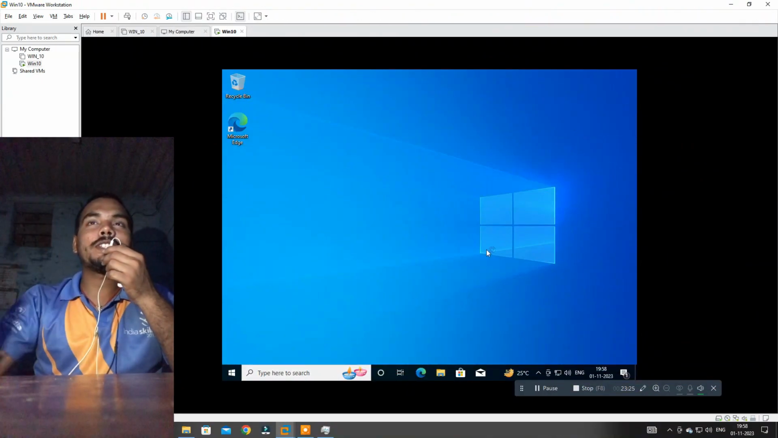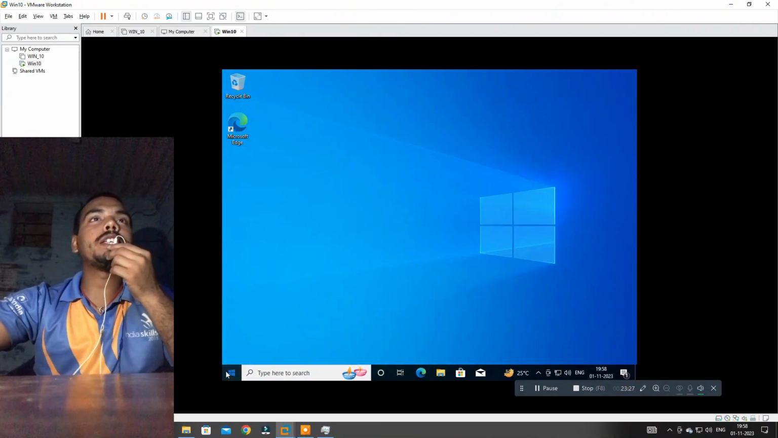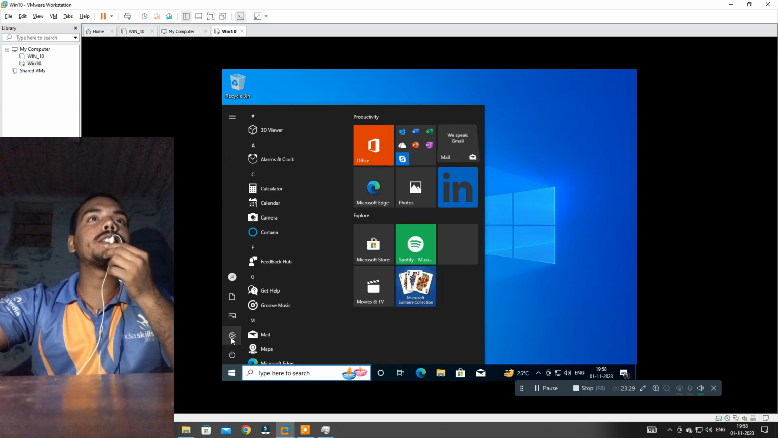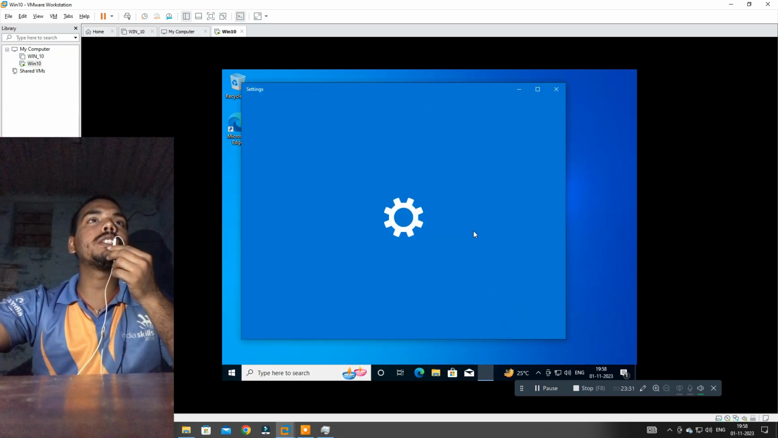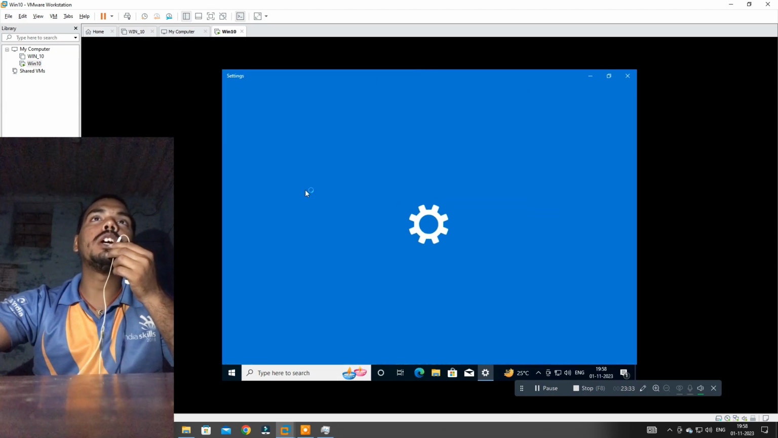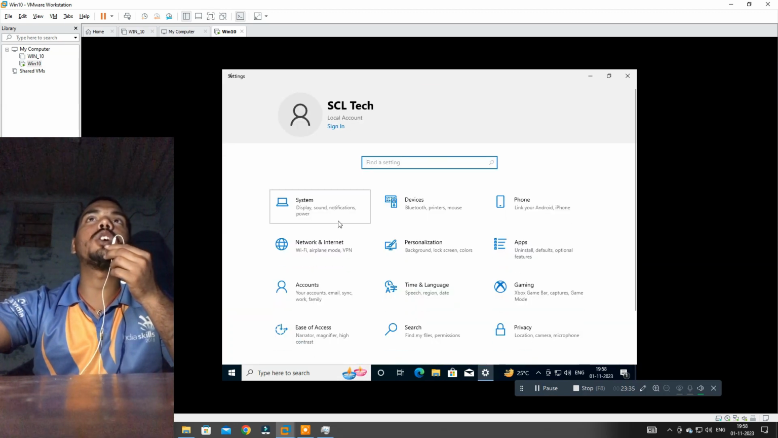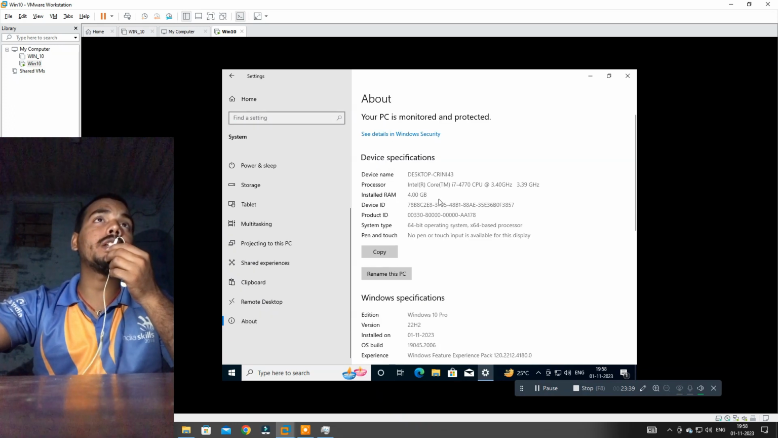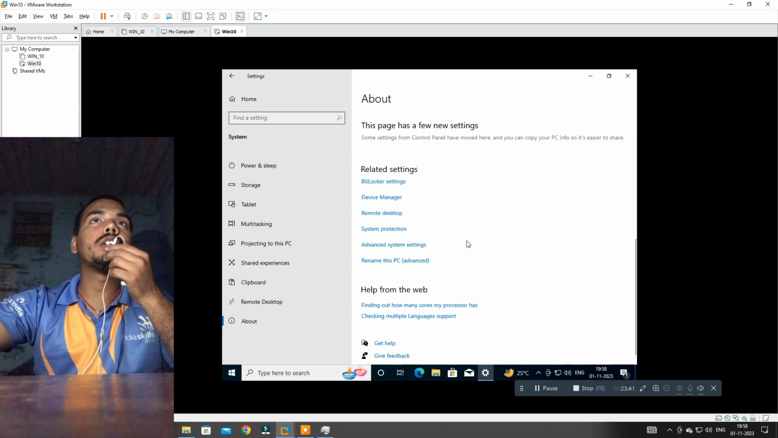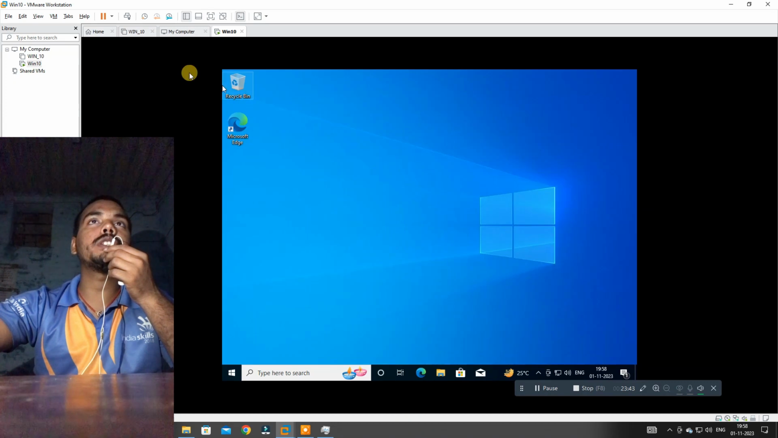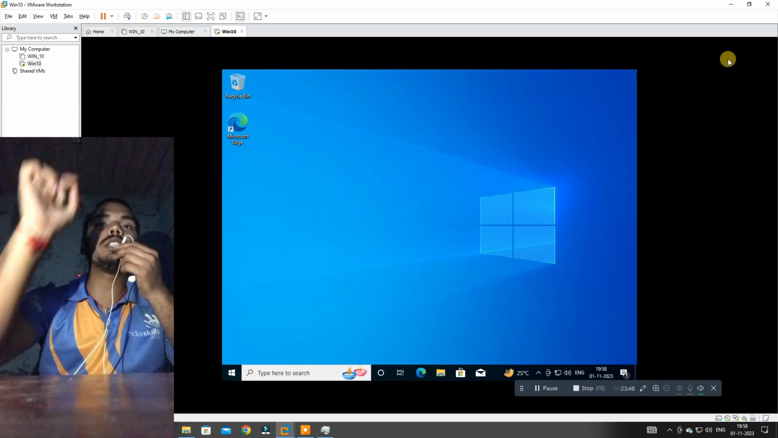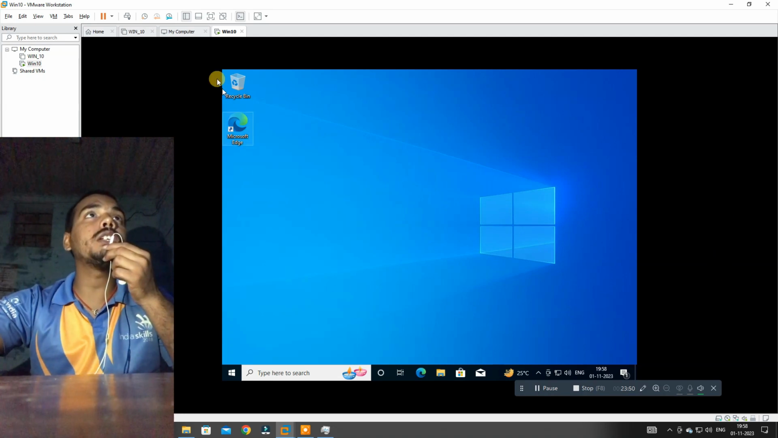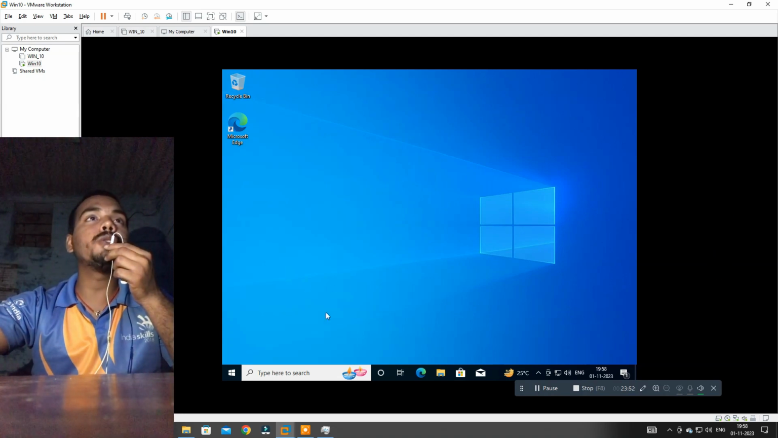Okay, so that was it guys. We have finally come to our desktop, and as you can see, it's a new operating system. We have finally installed the Windows 10 virtual machine. But there is one thing you can notice here: this is the new operating system we have installed, Windows 10, but the whole Windows display is not coming.